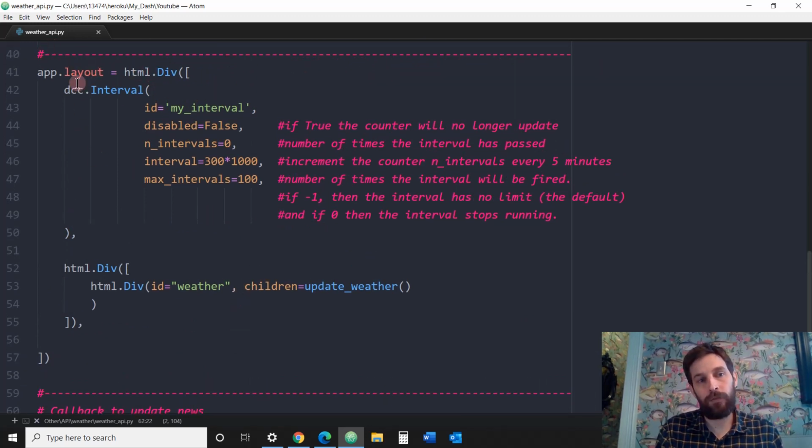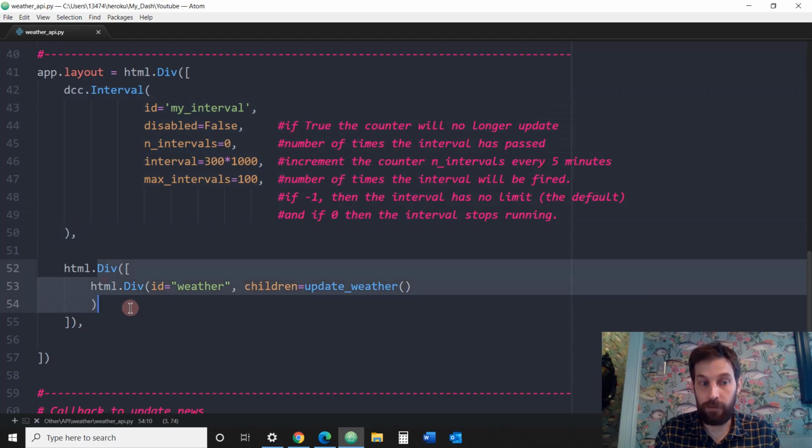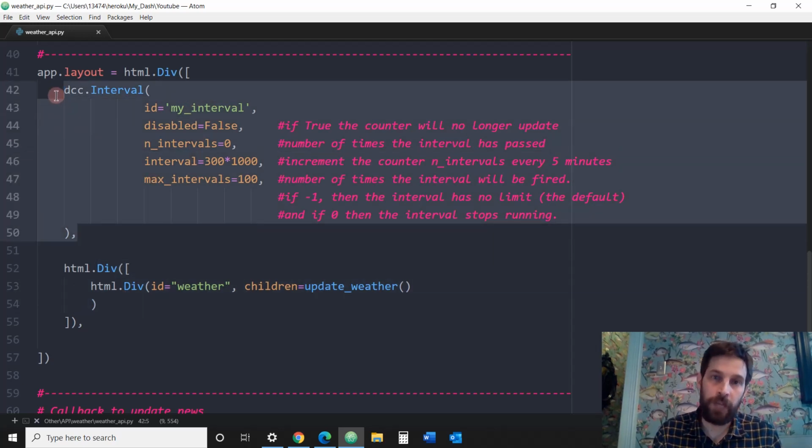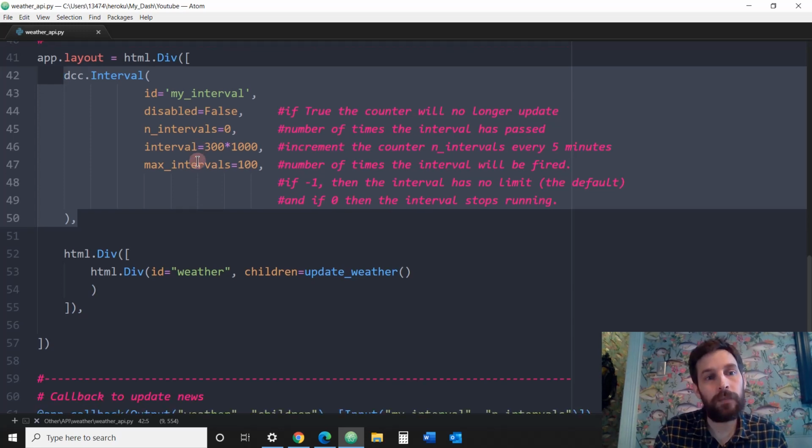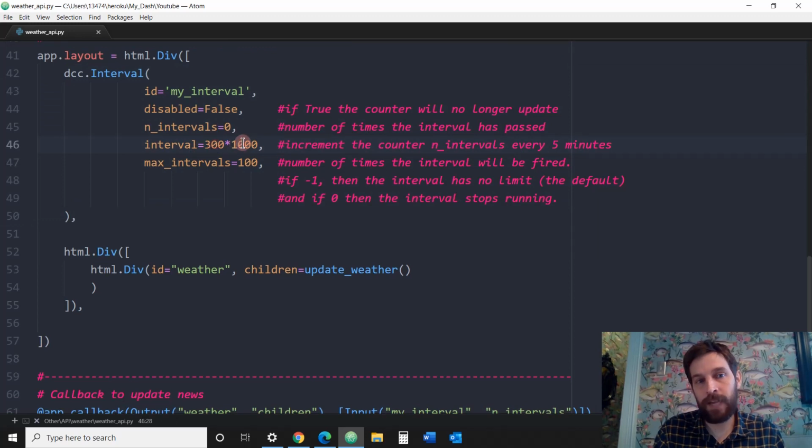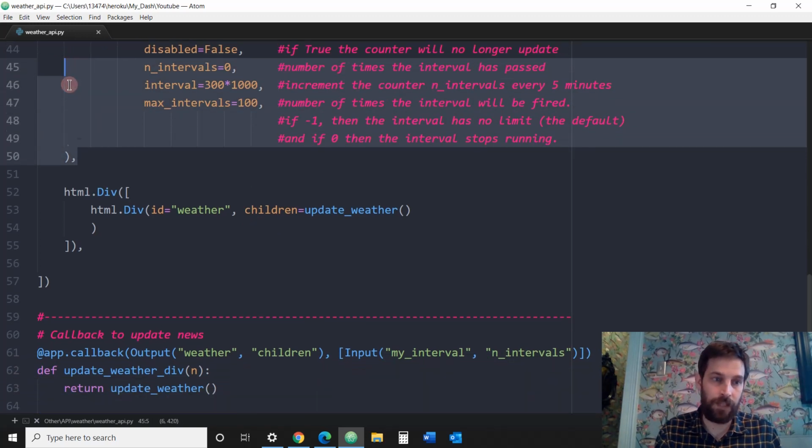Inside the app layout, we're going to have two sections: the interval section and the div. Interval is actually an invisible section. Click on the card above if you want to learn more about the interval. It's a video I created last week that talks in depth about what the interval does, but in essence, I'm going to use interval to tell the app to update every couple of minutes, or 2 seconds, whatever I want. So here I'm saying update every 300 times 1000 milliseconds, which means every 5 minutes, for a maximum of 100 updates. So don't update after more than 100 times. But this is invisible, so you can't see it on the web page.